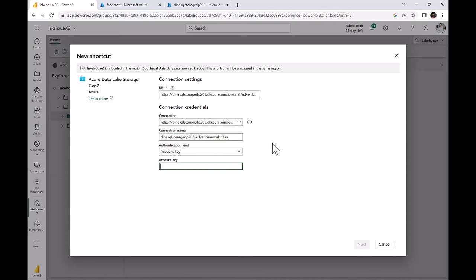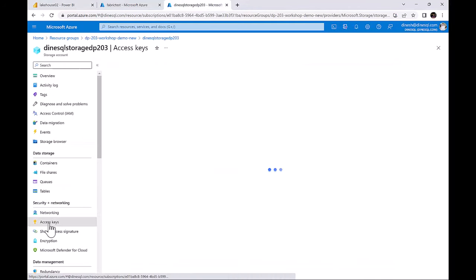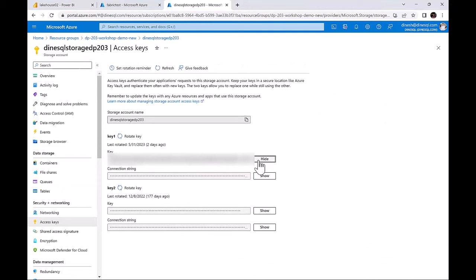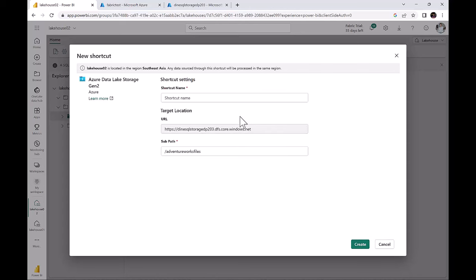And the account key, I need to go back and get the account key. Let me click on account keys, and I'm going to click on show on this. I'm going to copy the account key, go back and paste. Let me click on next. It needs a shortcut name. I'm going to call this AdventureWorks file. I'm going to click on create.